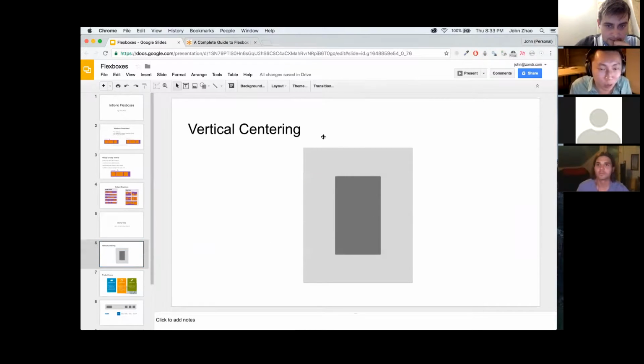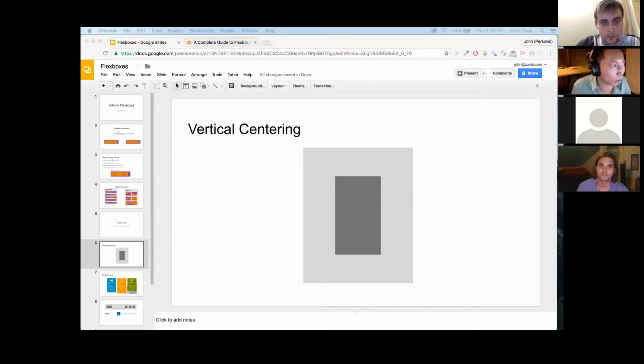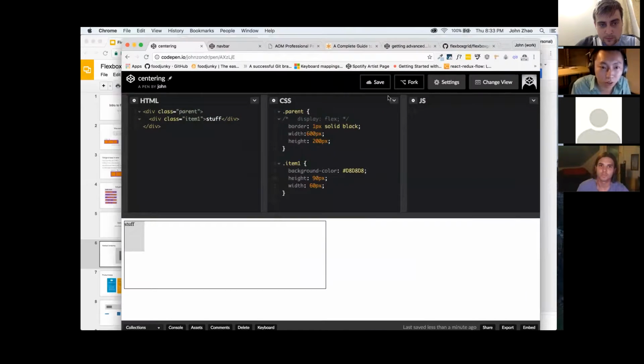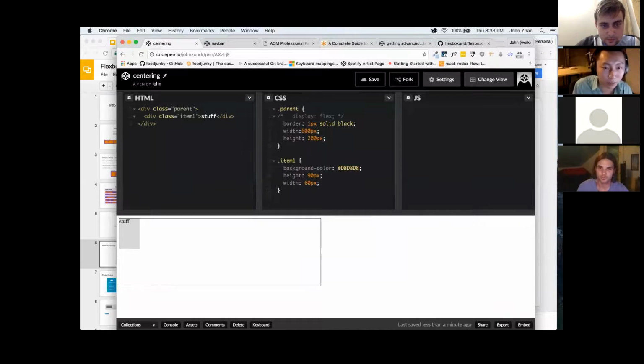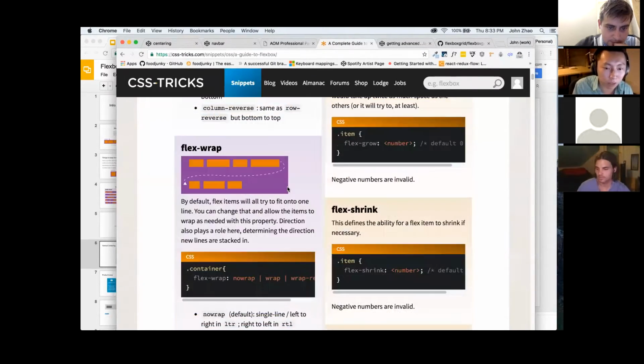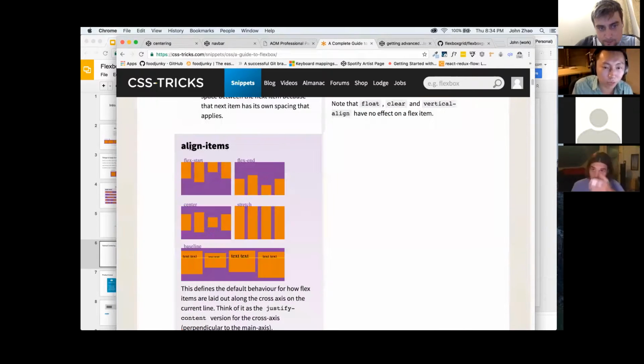So the first demo is vertical centering. This is something that there has not really been a very good solution to, and with Flexboxes, it's extremely, extremely simple. I have the same idea again: one item inside of this parent div. To center it is just one line. Align items is the property that I'm going to use. To center it, all I have to do is set the parent div to align items center.